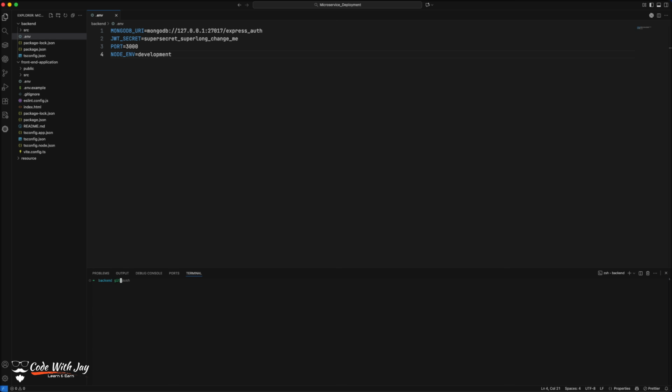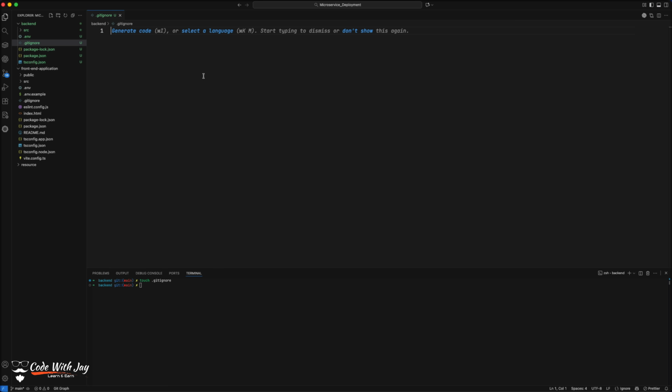We can say git init, right? So we initialize one empty repository. Then we are going to create one file. This is called touch .gitignore, right? And in this .gitignore file we will add all of the files that we are not supposed to commit to our Git repository. We are going to ignore all of those files.